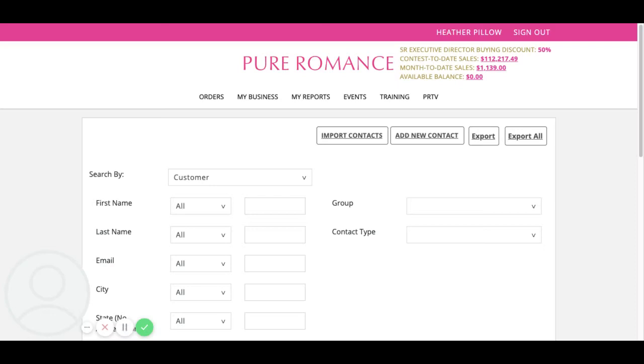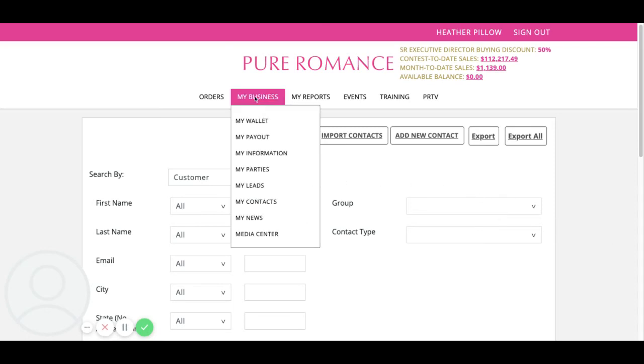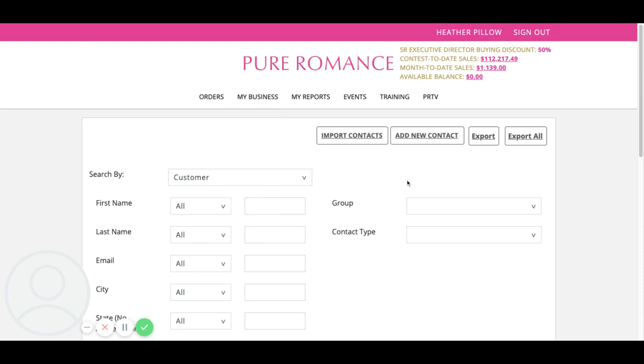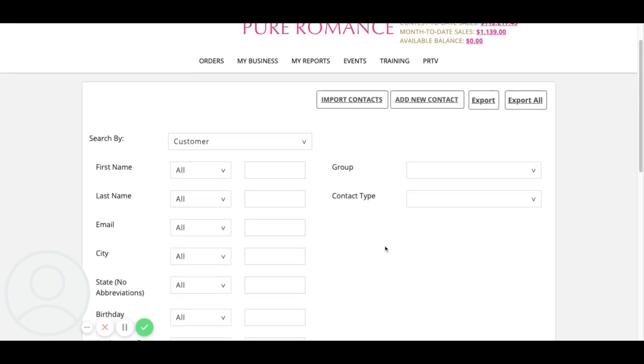So to start, let's talk about how to access My Contacts. What you're going to do when you log into your COO is navigate to My Business and then scroll down till you see My Contacts. Once you click on that, you're going to land on a landing page that looks something like this.